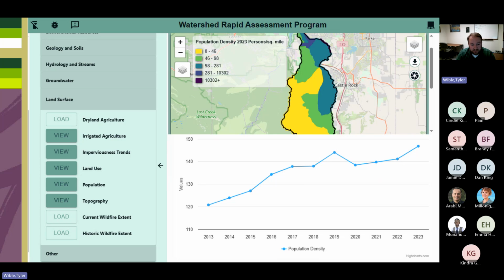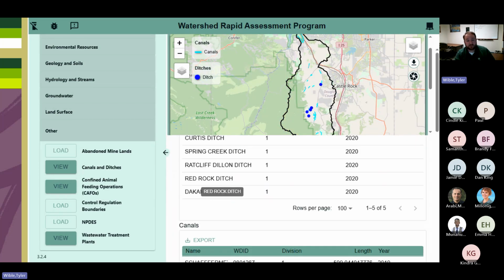So you can see what population densities look like. You can see what total population looks like. We'll work on integrating the state demographer's office and projection information to this, so you can see kind of where population is and where population is going to go. Both of those numbers are going to be in here.